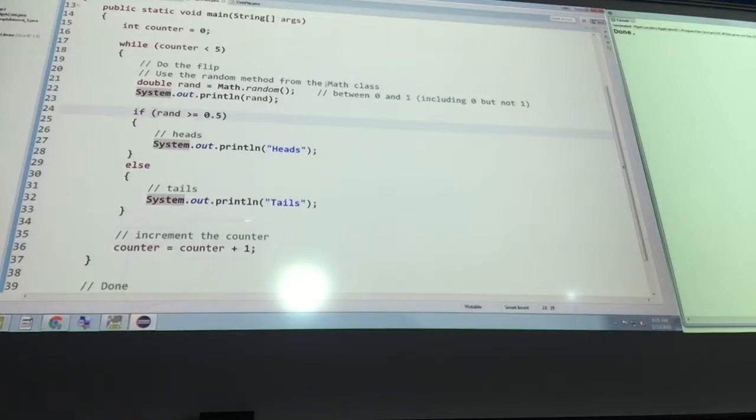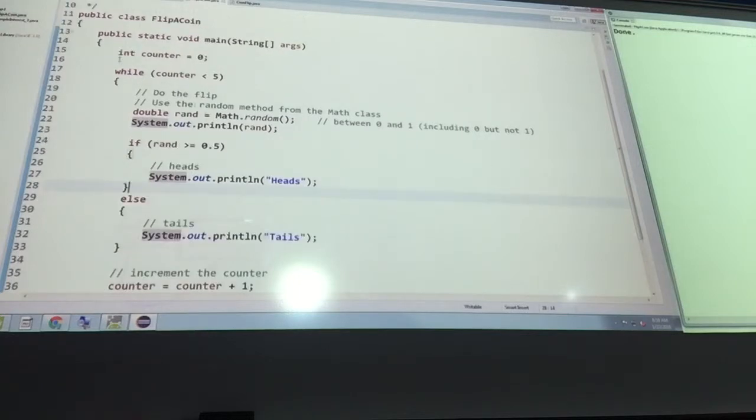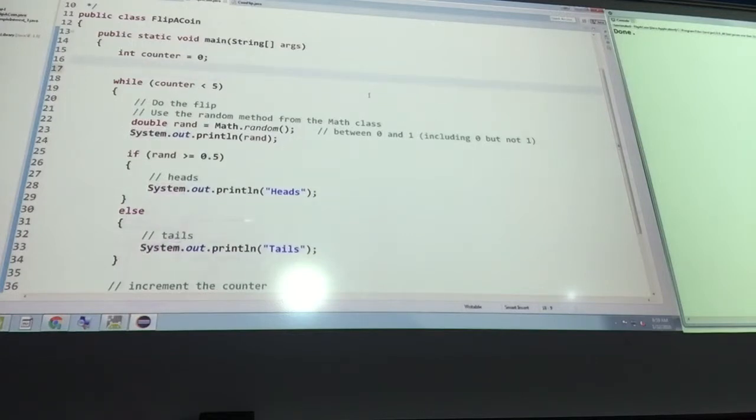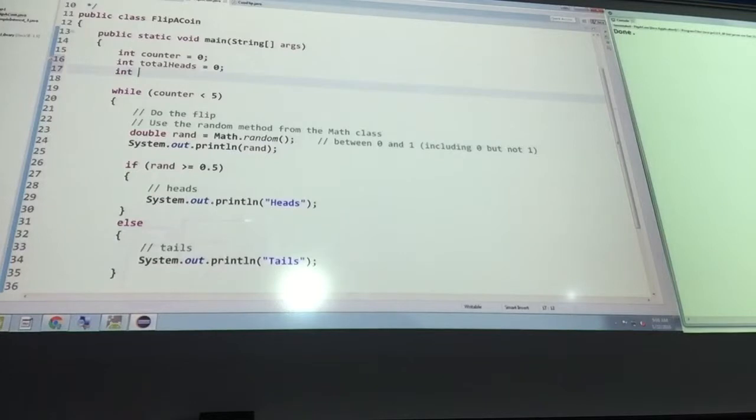Okay, that's all good. Where in the program should we declare those variables? Before the while is correct. Okay, so right here is a good spot. So let's say int total heads, and should we give it an initial value? 0 is good because it should start off at 0. And then total tails should be a 0 as well. Okay.